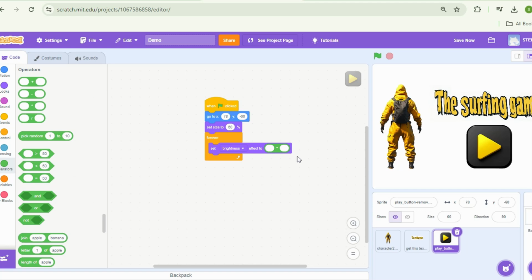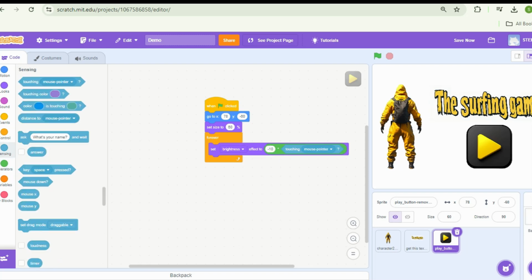For that we have to use something like minus 10, multiplied minus 10 into the touching mouse pointer, which means if the mouse pointer is on top of this, then this value will be 1 and this effect will be changed by minus 10. If you want, you can increase the effect to minus 20 as well, depending on what level of change you want to bring.